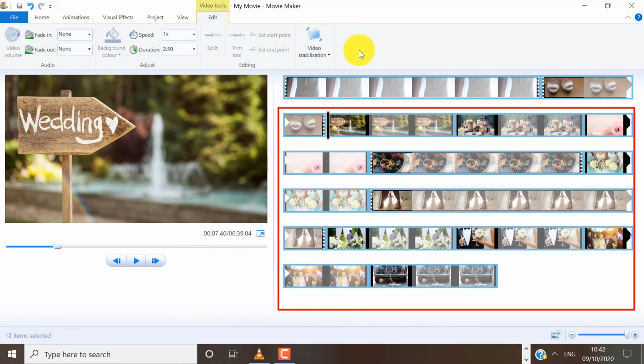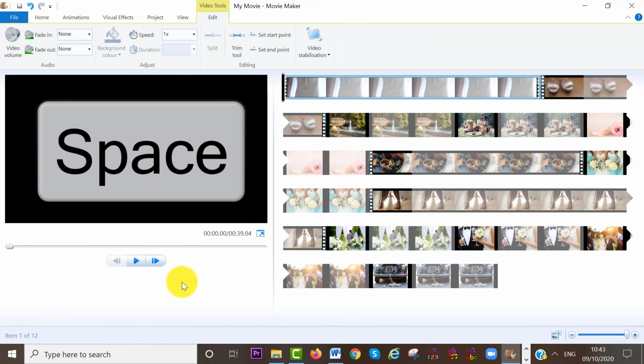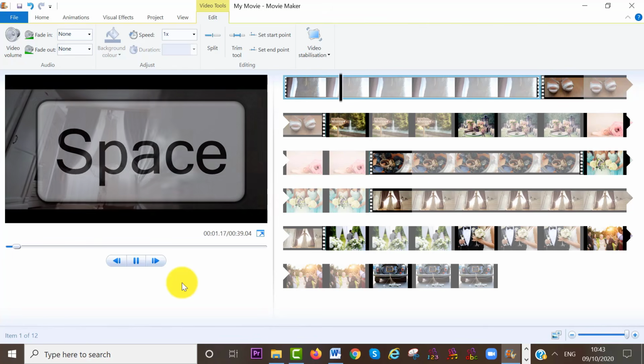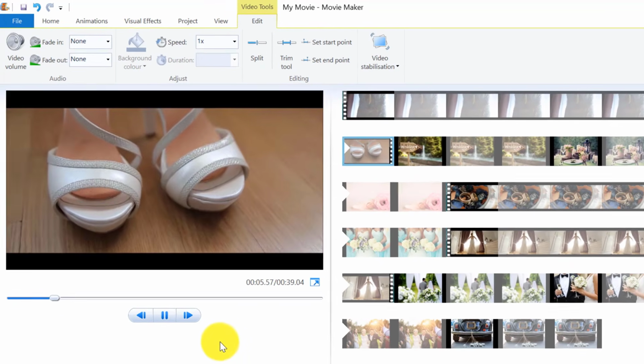Let me play this back for you at the preview window. I'm going to do this by hitting the space bar on my keyboard. So this is another way that you can play back a video or photos in your preview window.